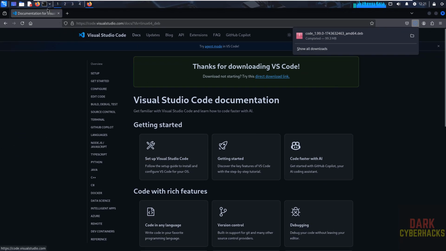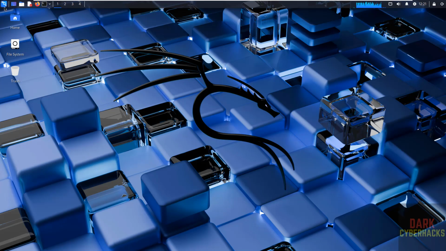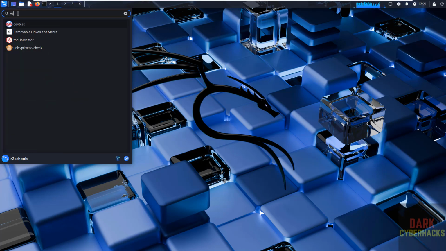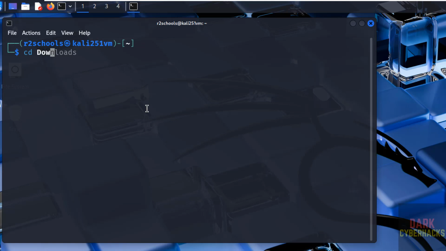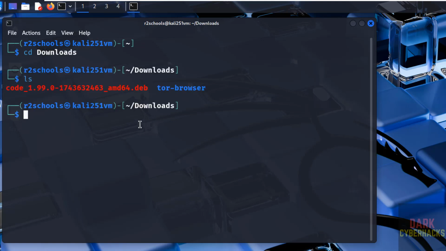See, the download is completed. Now open terminal. Before installing, verify whether we have VS Code. See, we don't have VS Code here. Now go to the Downloads directory. ls, see here we have the code. Code means the VS Code Debian package. We have to install it.